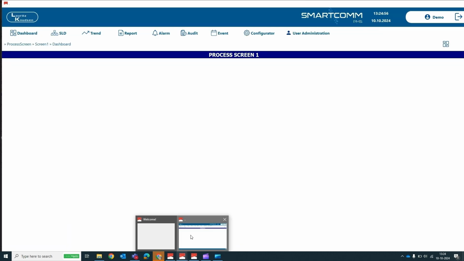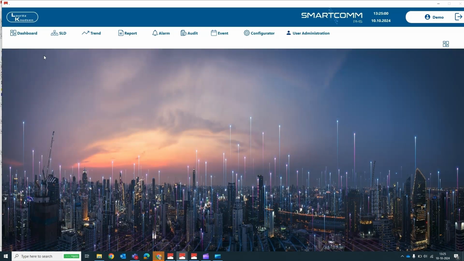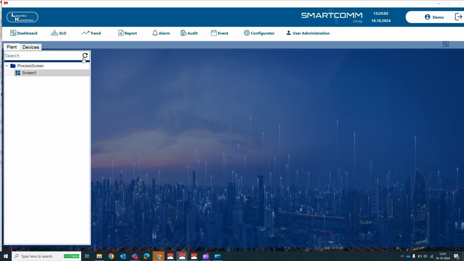Now go to Viewer, then Dashboard. Double-click on Screen. The changes will be visible on the screen.